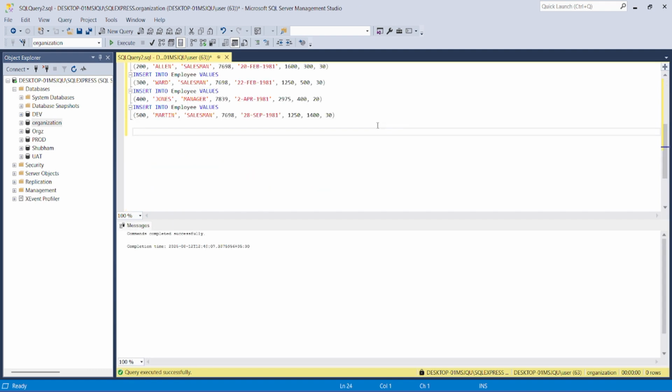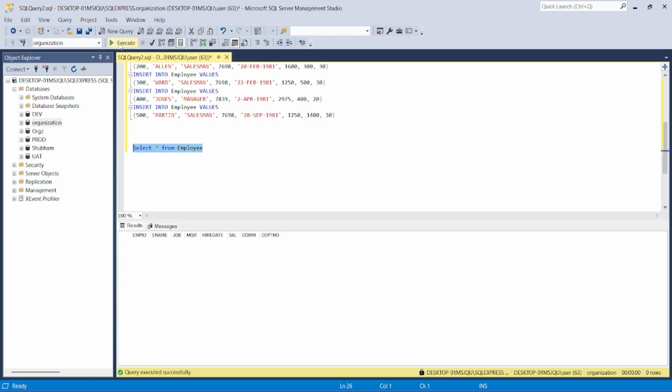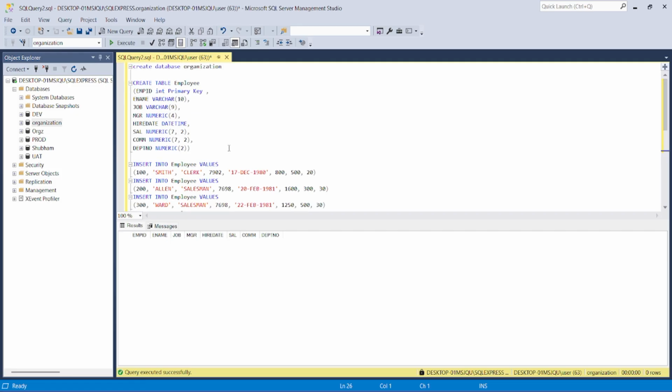Now let me simply open this table with the select command: select star from our table name, employee. Let me select this query and hit execute. See, our table is ready, but we have not entered any value under this table. If I look at the table structure, here employee ID we have taken as a primary key, which means you cannot enter duplicate and null values.